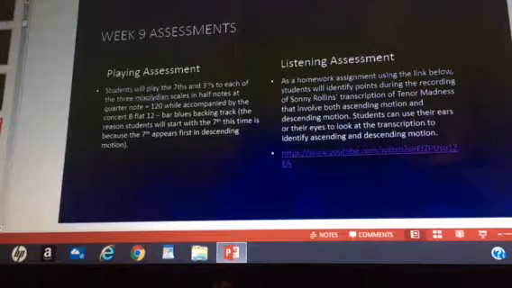I'll discuss with them this week that descending motion and ascending motion are the 2 most distinguishable types of linear motion in jazz improvisation. Linear motion meaning motion going up by step, which visually looks like a line, I guess, in sheet music.